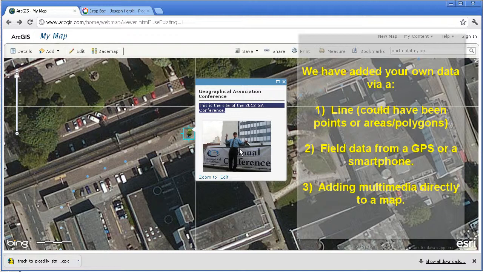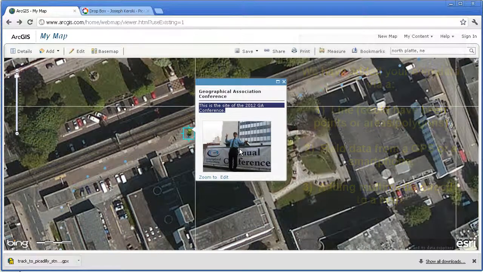So 3 different ways of adding data to ArcGIS Online. And again, the whole purpose was to illustrate how you might use ArcGIS Online to teach geography with, to enhance what you're doing in your geography classes, to foster inquiry, and as well as career skills.